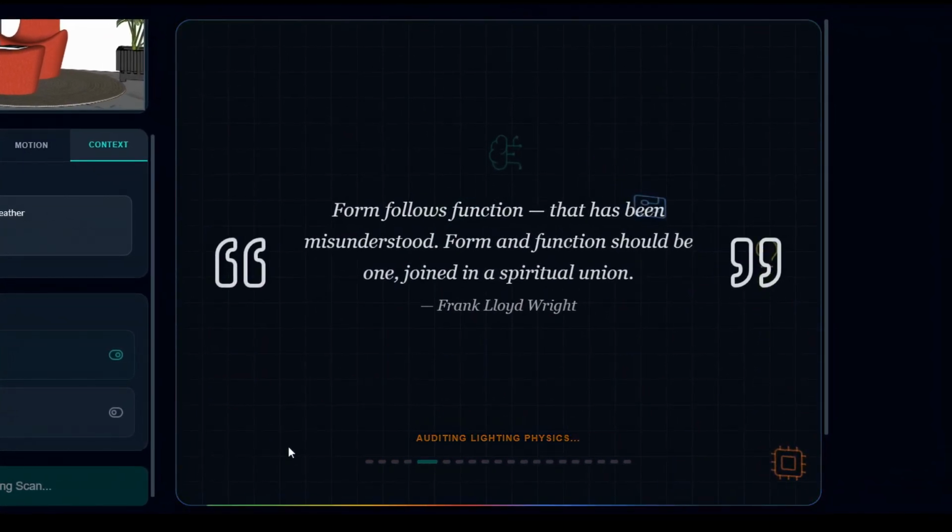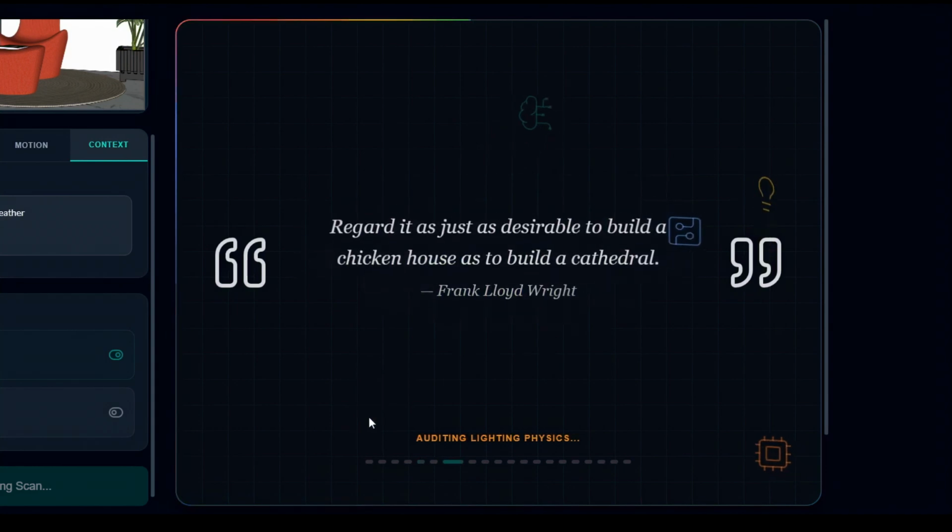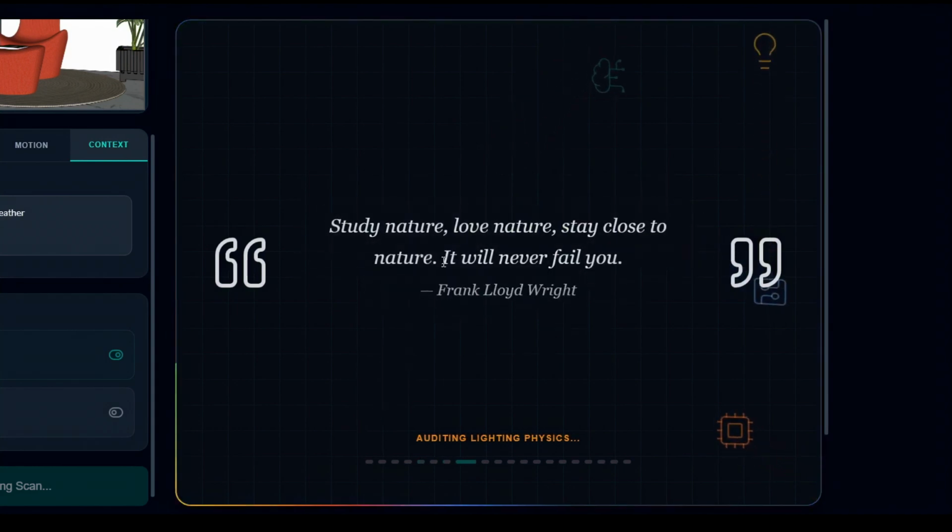And here's a small detail I genuinely love. If a quote resonates with you, just hover over it. The animation pauses so you can sit with it for a moment. It's a tiny thing, but it's intentional. We want the experience to feel considered from start to finish.